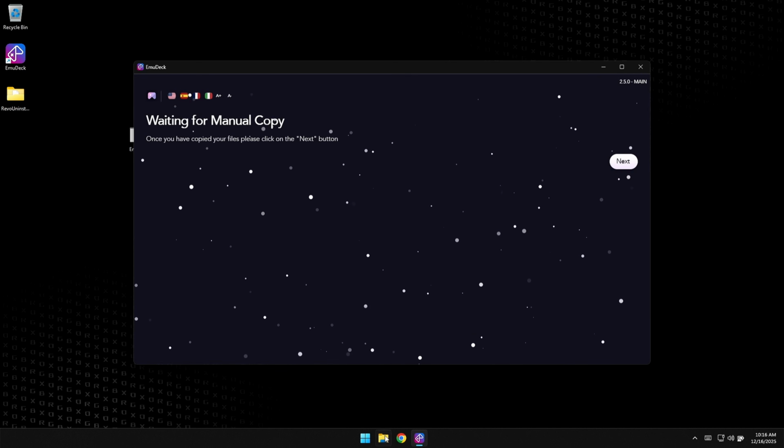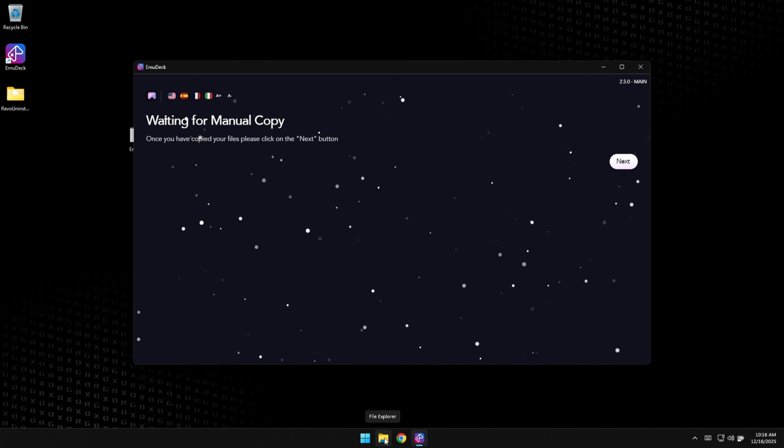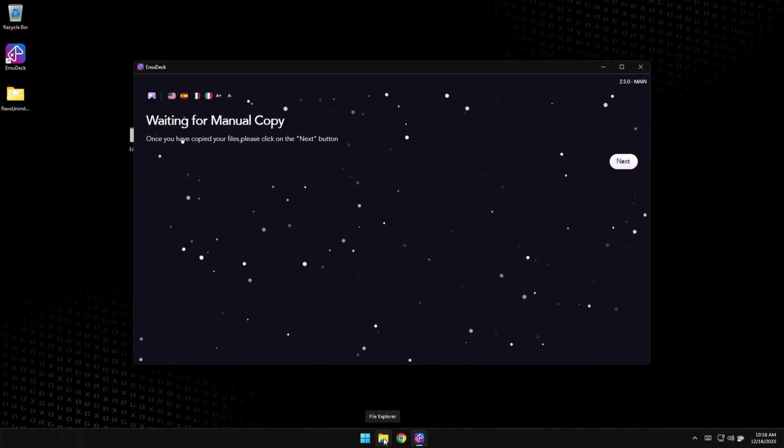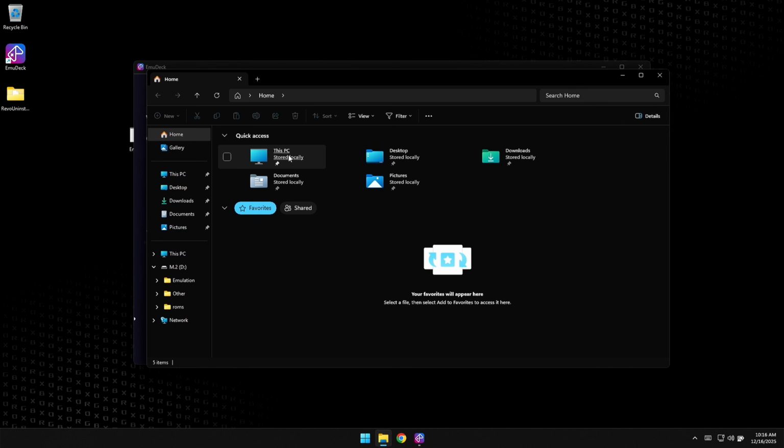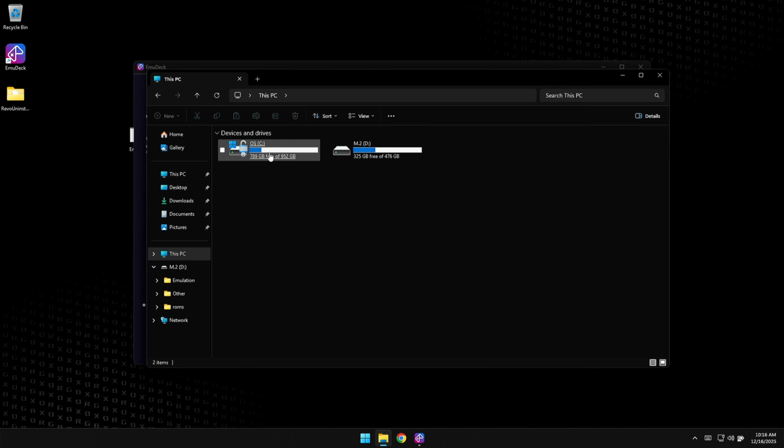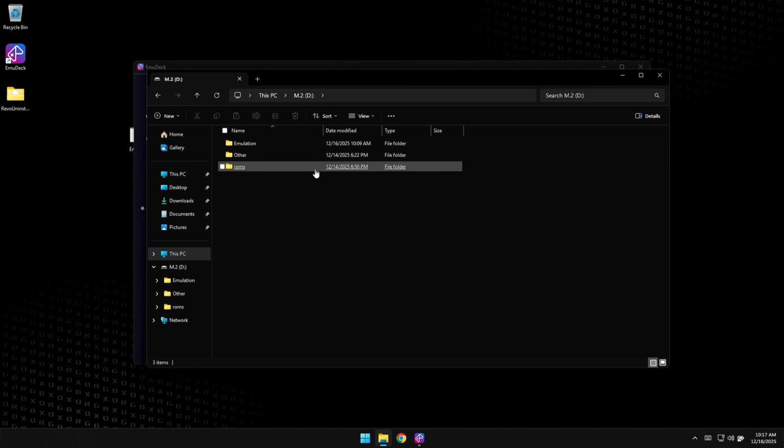Now that we've chosen manual copy, I'm going to go to where my files are, and I'm going to show you how to do that. Go to File Explorer. If you used your internal storage, you're going to go to This PC and then the C drive. However, I use an external storage, so I have mine here. Click on that, and you should now have a folder called Emulation. If you use your C drive, it's going to be there. If you use a micro SD card, it's going to be there. Mine is here. Click on that.